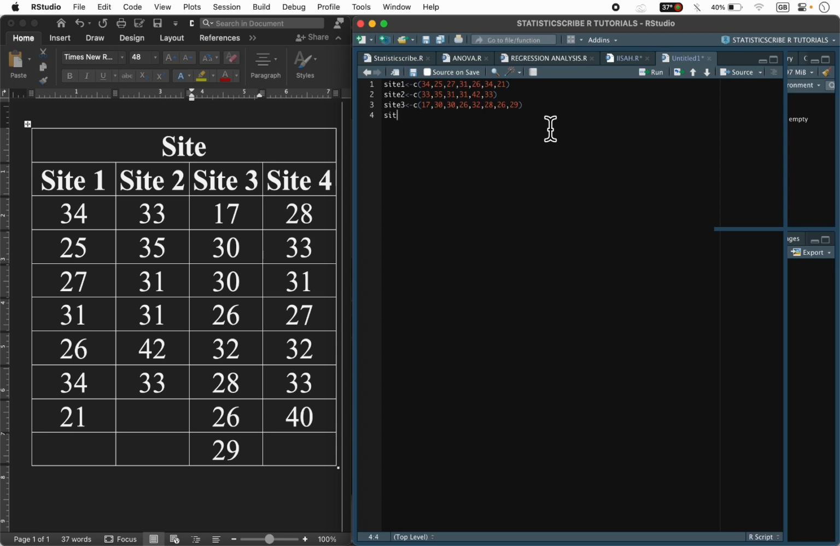Then for site 4, assignment operator, concatenate. We have 28 here. After 28, we have 33, 31, 27, 32, 33, 40. After entering all the data in this manner, all you have to do is tie them together, that's by concatenating them.